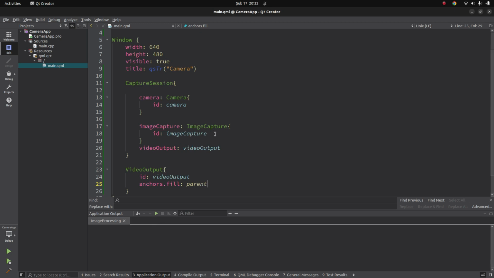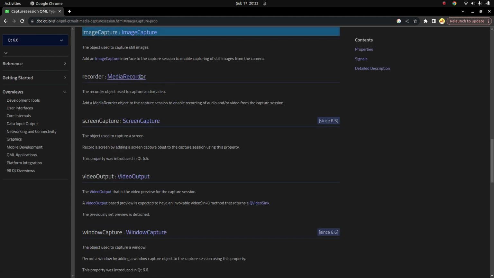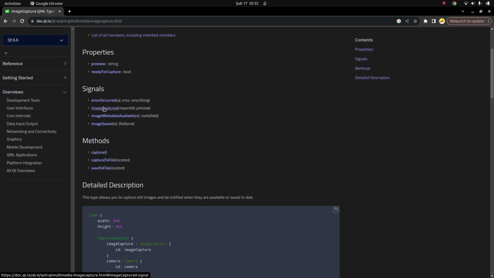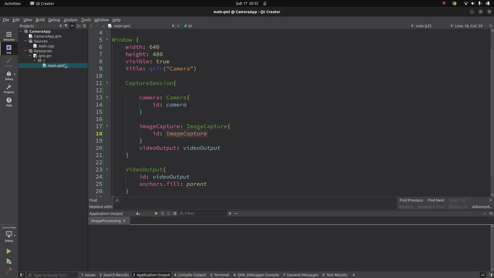After that, there is actually an ImageCapture class, and inside it there is a signal which is imageCaptured. I want to use this signal inside the image capture, and it is going to help me get the image which is the preview here. This is going to be a QImage, and it can be easily emitted on the backend side.